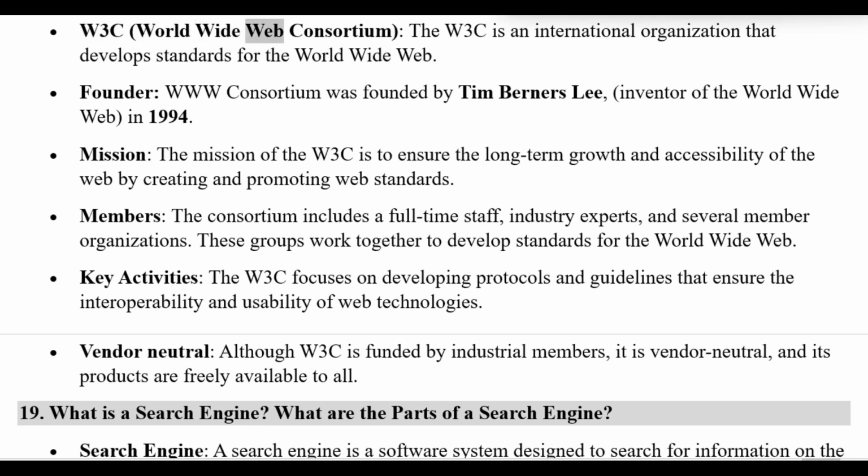W3C, World Wide Web Consortium. The W3C is an international organization that develops standards for the World Wide Web. Founder. The WWW Consortium was founded by Tim Berners-Lee, inventor of the World Wide Web, in 1994.